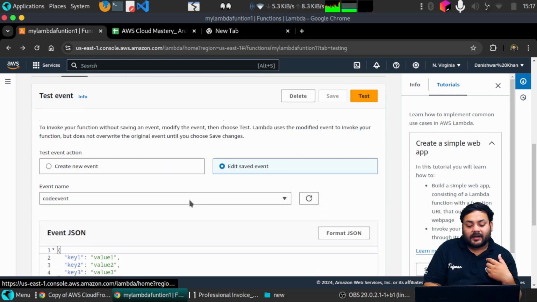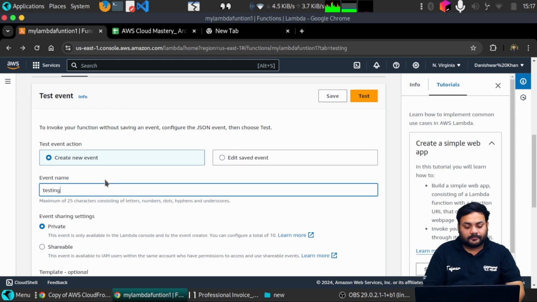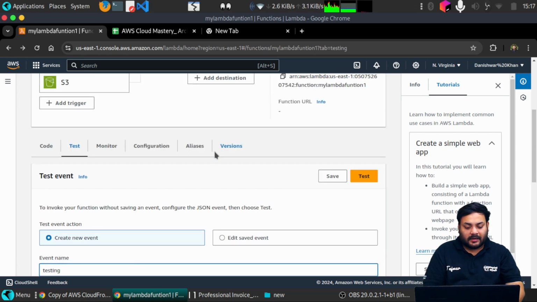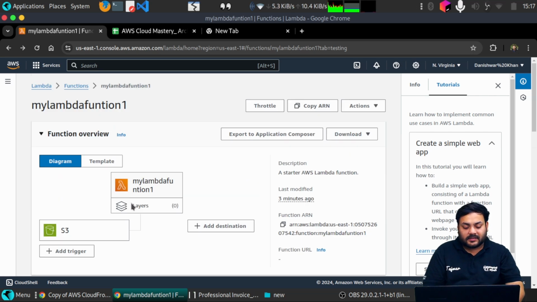So now let's try to test our lambda function. I'm just testing my function, and now let's click over here. It is saying executing function succeeded. That means we have successfully created our lambda function. So I have just used a blueprint, but once you have the knowledge of web development or different things, in that scenario you can choose your own code and execute that code whenever you are triggering something or invoking a function.